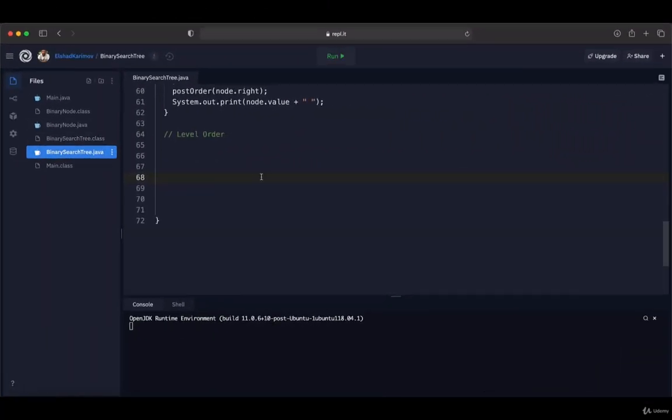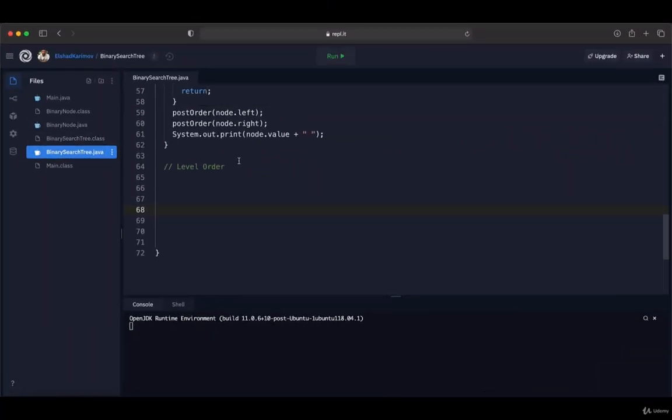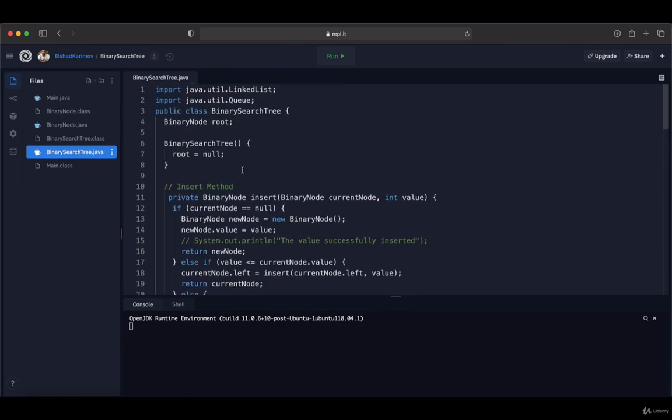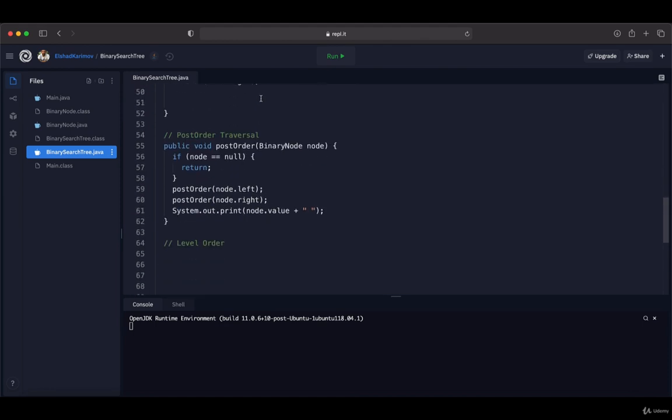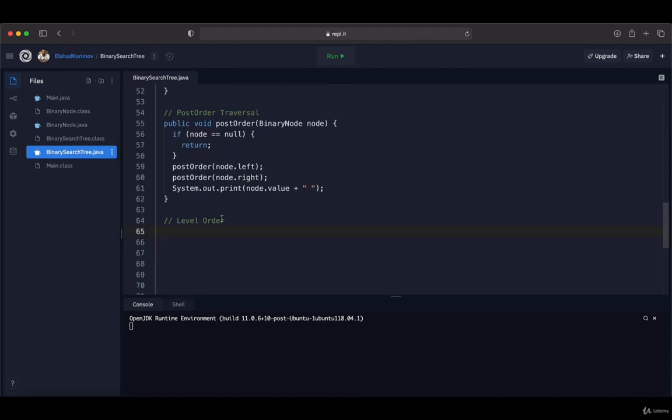Now here inside the binary search tree class we are going to create our level order traversal method. Now to create a level order traversal, as we said before, we are using queue data structure. That's why here I have imported queue and linked list. In this case we are going to use queue as an interface and linked list as a queue data structure. So here after post order traversal I'm going to declare our level order traversal like this. It's going to be void levelOrder. This traversal will not take any parameter.